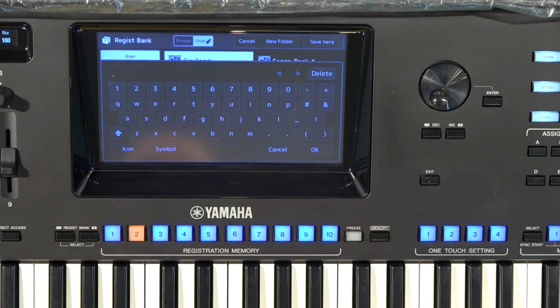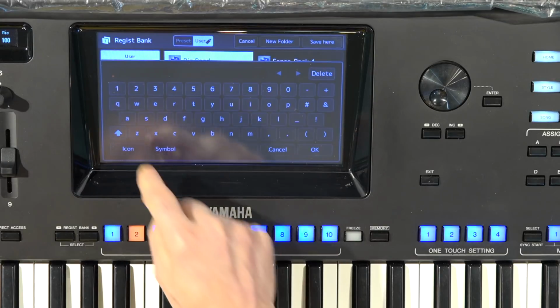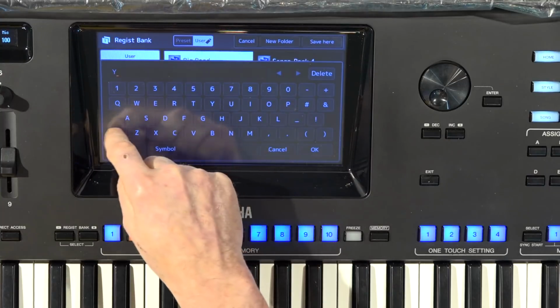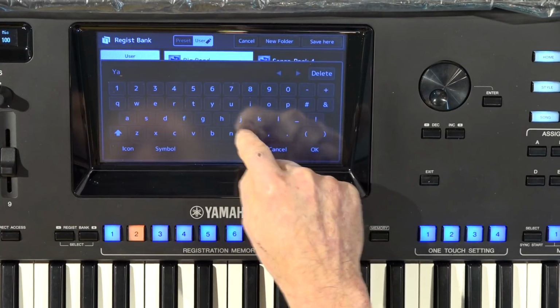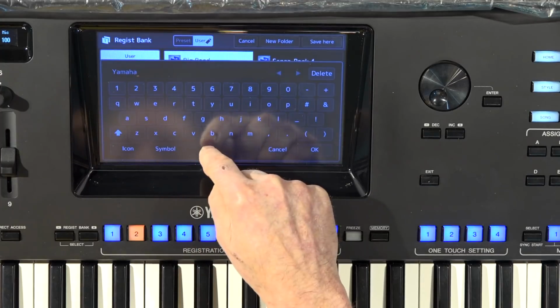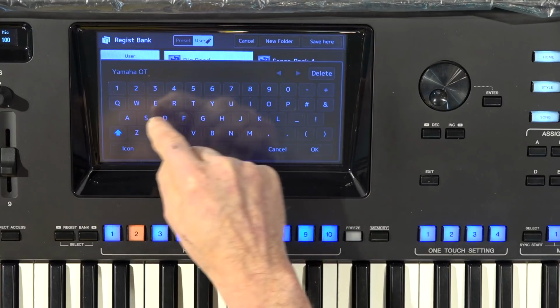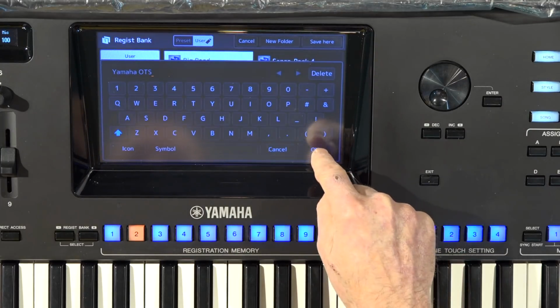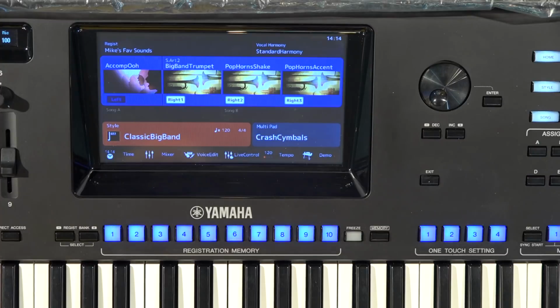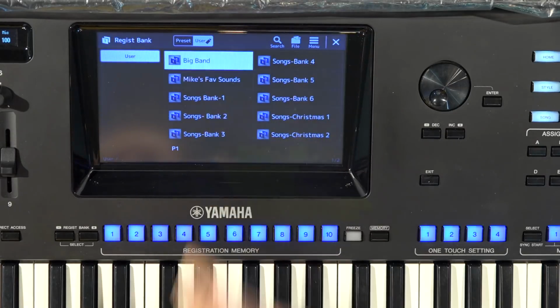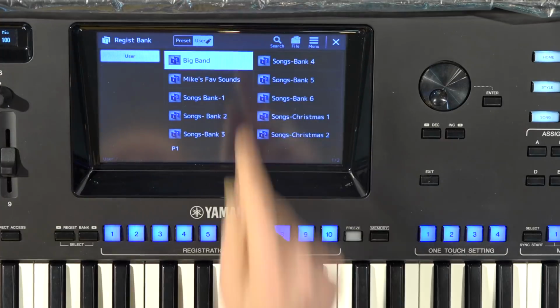And because I'm only storing right hand OTS sounds on here, I'm going to put this last in the book, and I'm going to name this Yamaha OTS, okay? And I'm just storing OTS settings in here. I'm going to call it OK. Bam, it's done. So now when I go to my settings again, my registration banks, you see my big band is still there, and that hasn't changed from that big band.